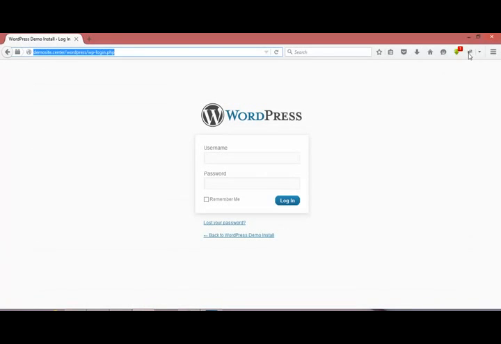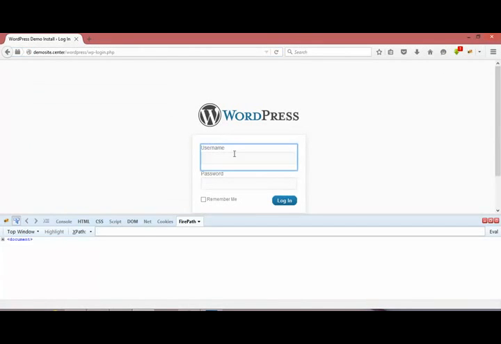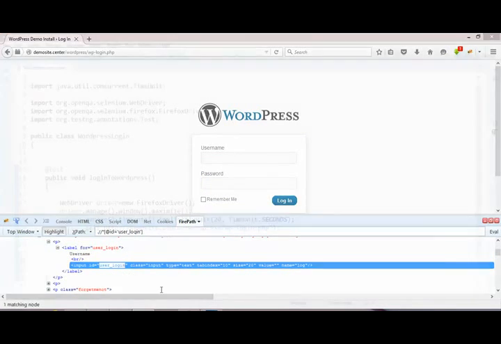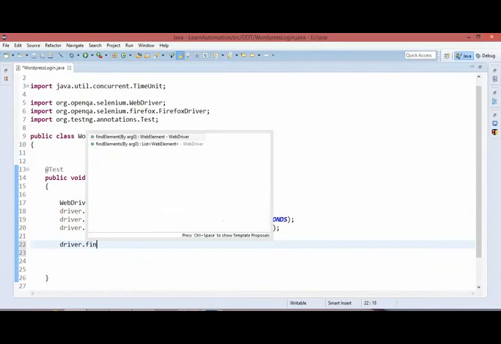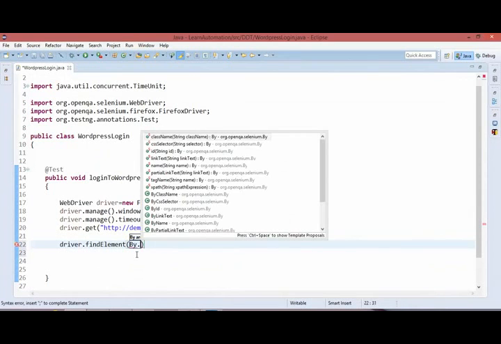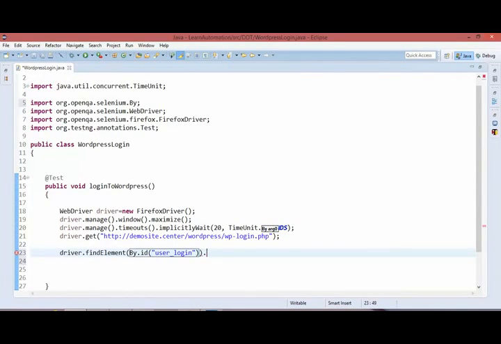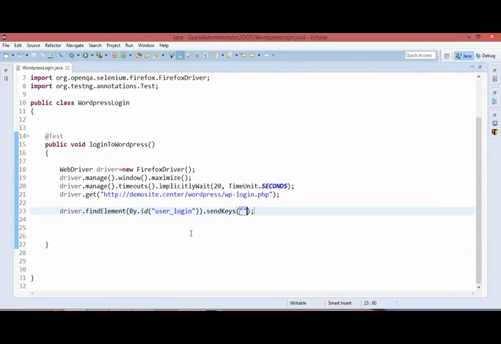So now let's start inspecting this. It's a very stable application, so you'll find username, password, and login. It's a very stable one. So I will take this XPath. If you want to take ID, you can take ID as well. So ID is user hyphen underscore login. So I will say driver dot find element by ID and dot send keys. So here I need to pass the data. So this data I will take from the data provider. So as of now, I'm just simply giving blank.